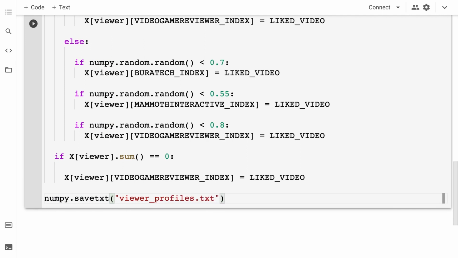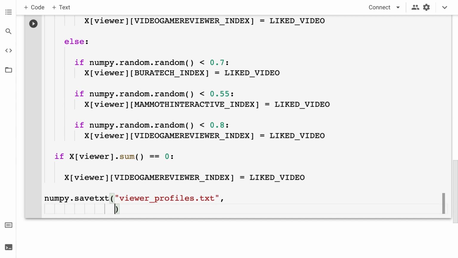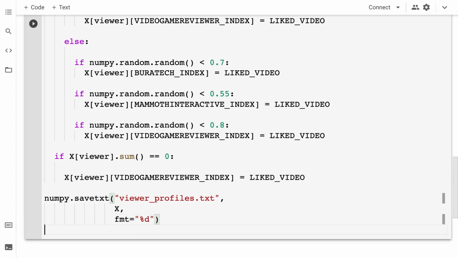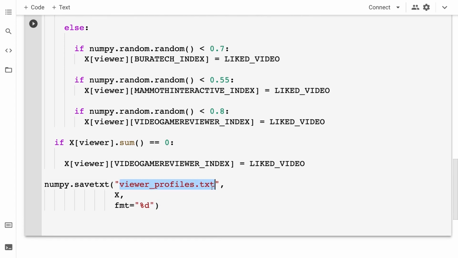So I'm creating a text file. I have to pass in that as the name of the text file that's going to be created. And then I am going to pass in x, which is my NumPy array that I want to actually convert into a text file. And I can set the format as well, %d. And just like that, we'll already have viewerprofiles.txt.